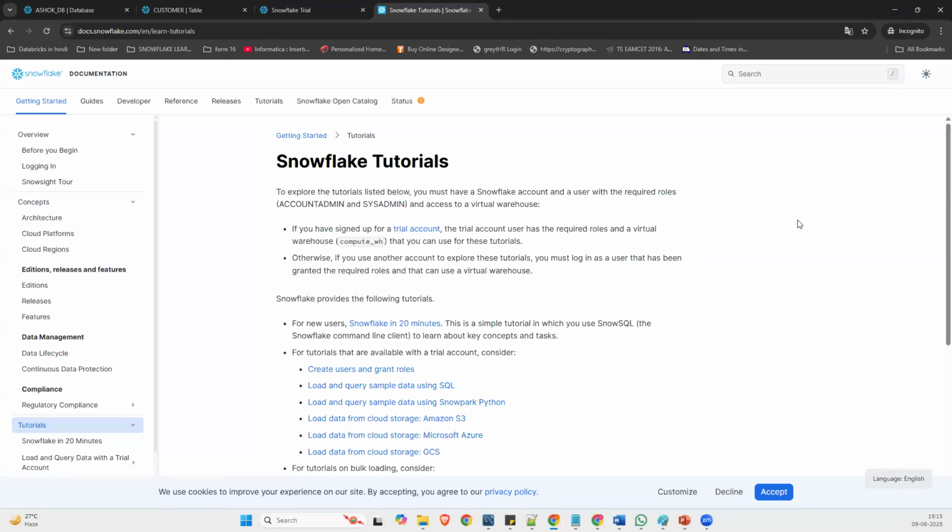It can connect to your Python. It can connect to any ETL tool like Informatica, Talend. It can connect to your cloud environment.